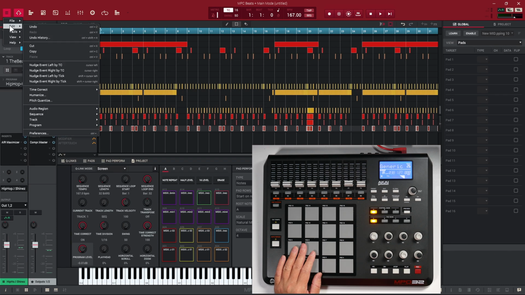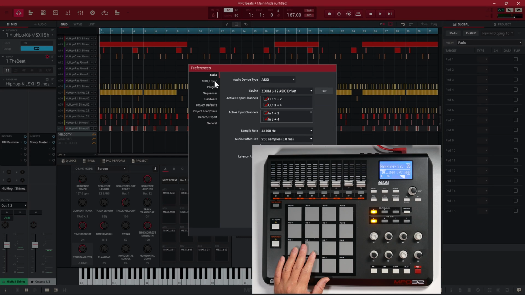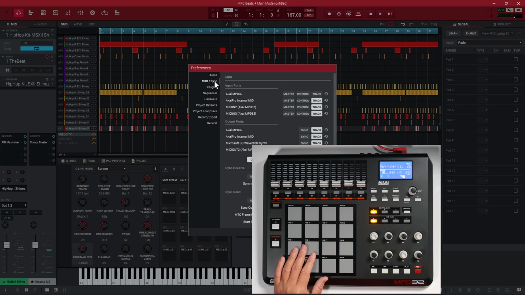Let's go over to the menu, go to Edit, and then go to Preferences. Once in the Preferences, go to MIDI Sync. Right here, the first thing to do is to turn this on where it says Track. So I'm going to click that. Okay, so instantly it starts working, right? So that's working there. Now let's go ahead and hit OK.